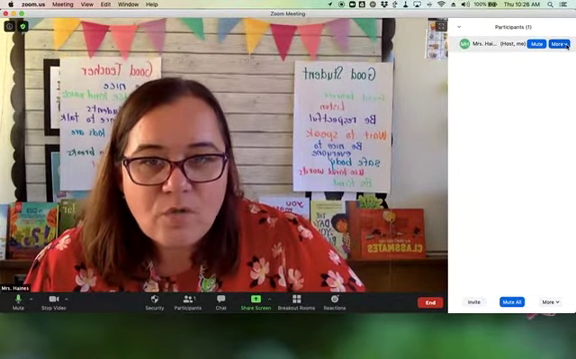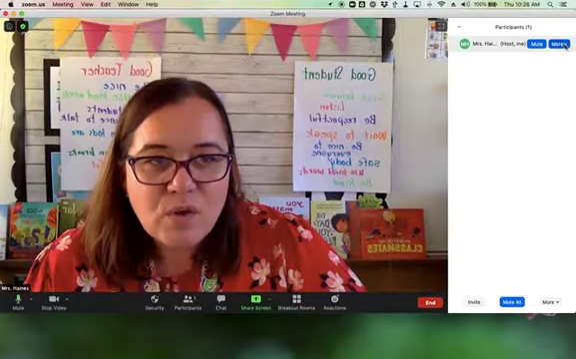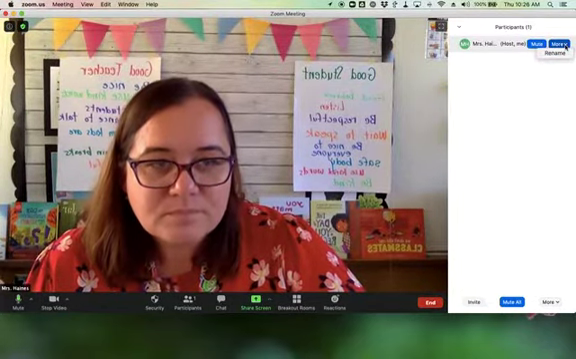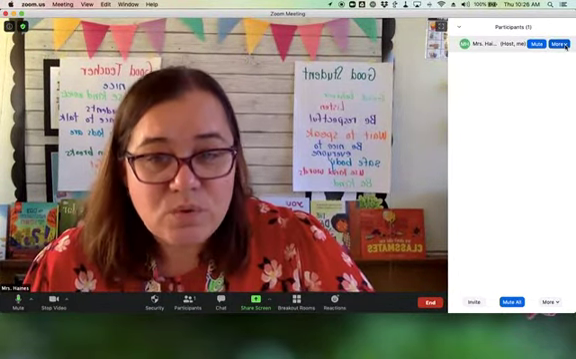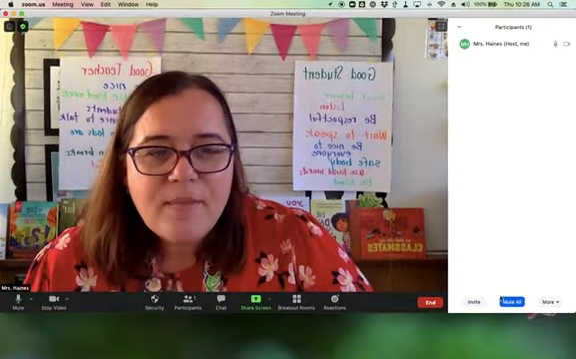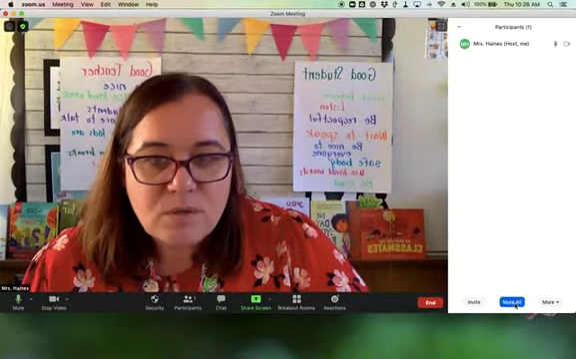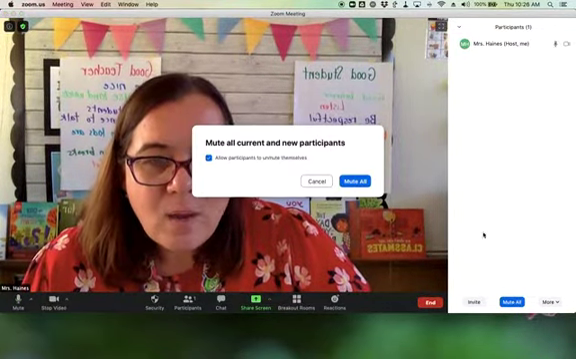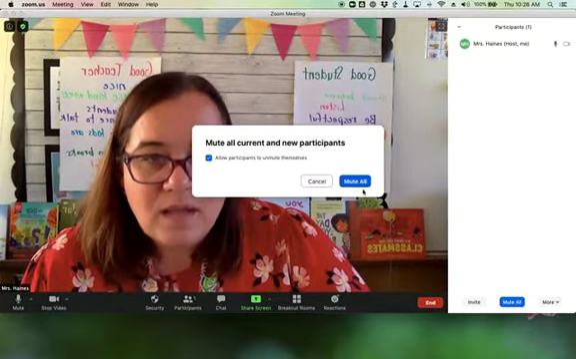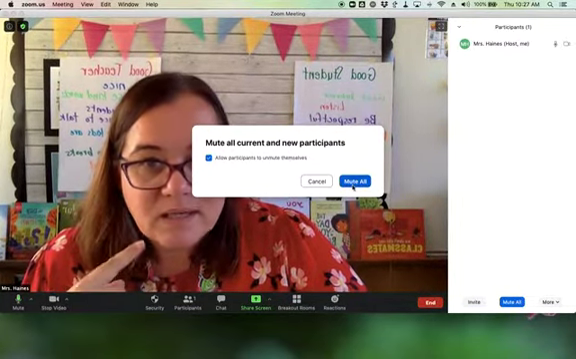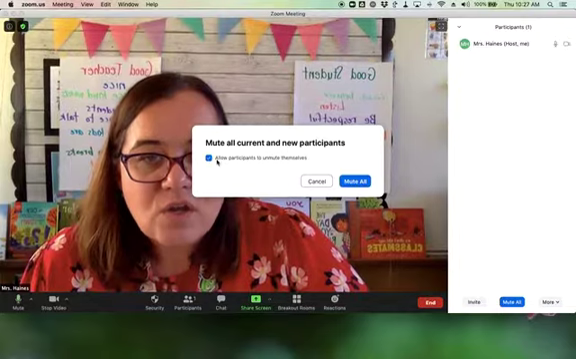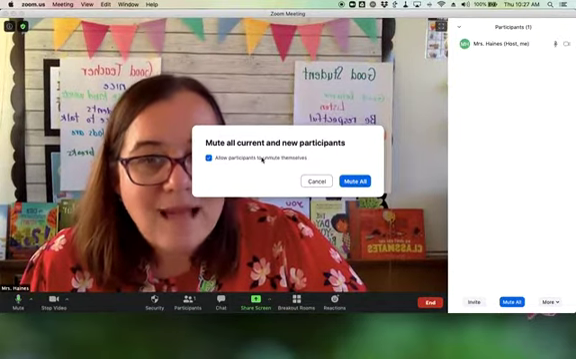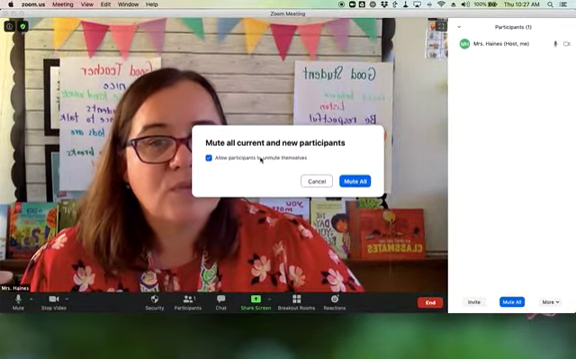When you hover over a participant's name, you'll get this more icon over here. And one of the things you can do is mute the participant. This button down at the bottom is mute all. When you click this button, it allows you to mute everybody in the meeting except for yourself. And you need to decide whether you're going to allow your participants to unmute themselves or not.